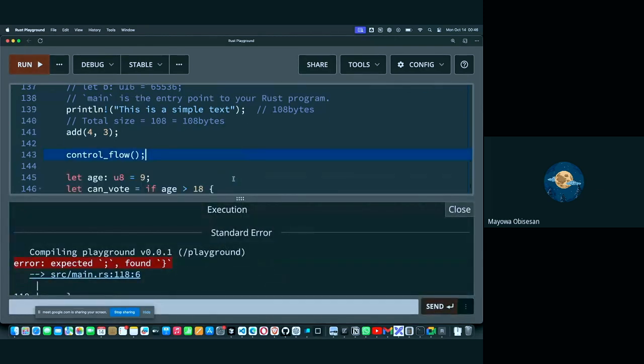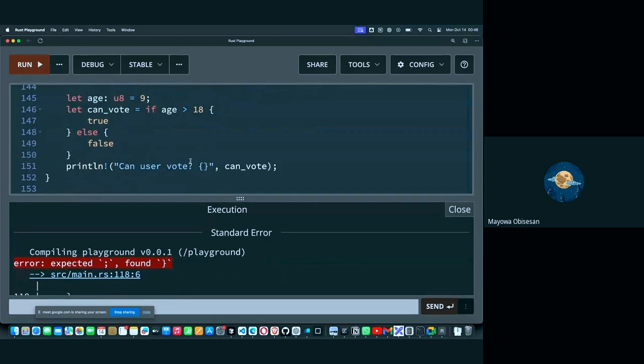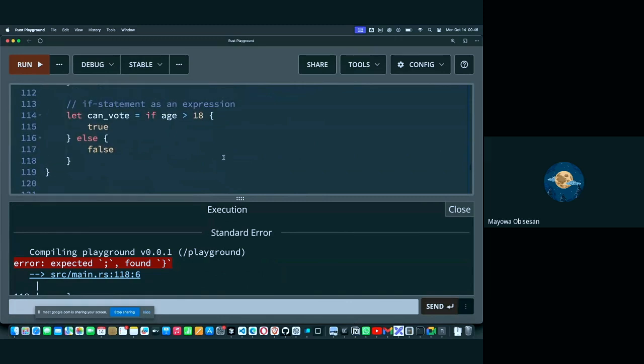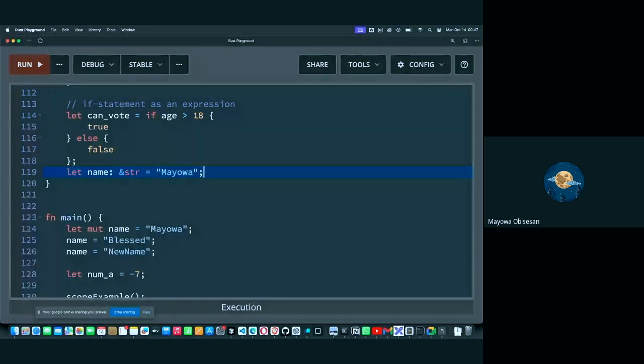Oh, expected this. So what did we get? Where is that error coming from? Like 118. Oh, yeah. Because it's an expression, I'm supposed to end this with a semicolon. Now, remember what we mean by an expression: if I say something like let name equal to Mayowa, this is an expression, right? So in this case, I need to also end it with a semicolon.